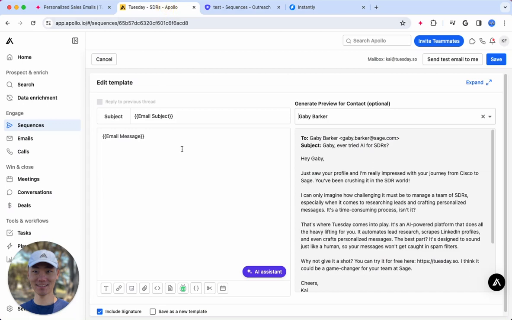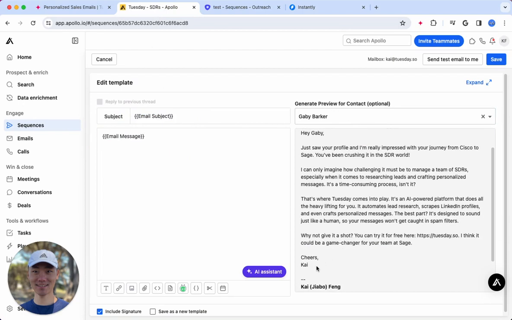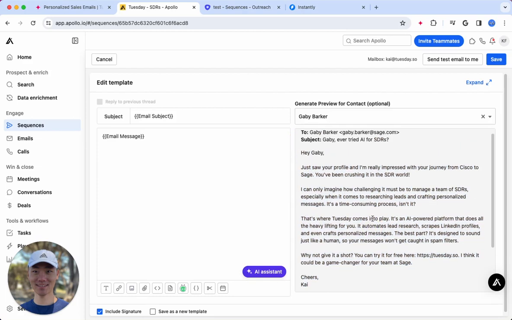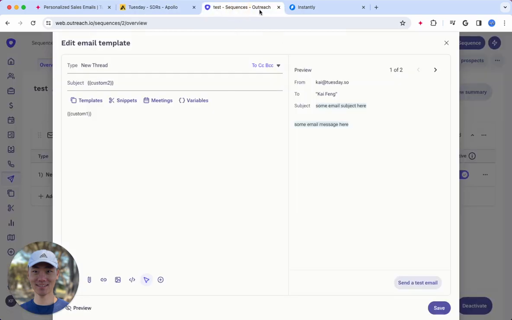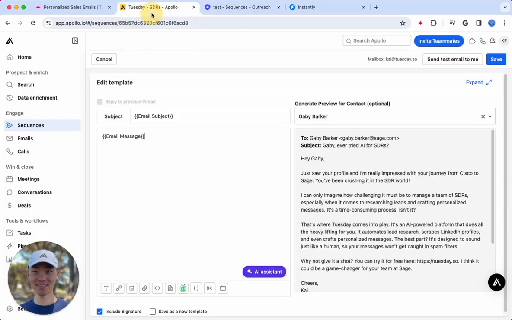And this is true also for Apollo, right? For example, here we have the email subject, the email message, and if you preview any of the leads that you imported, you can see that the message is actually populated with the Tuesday message. Similarly with Outreach and other tools, you can do the same.